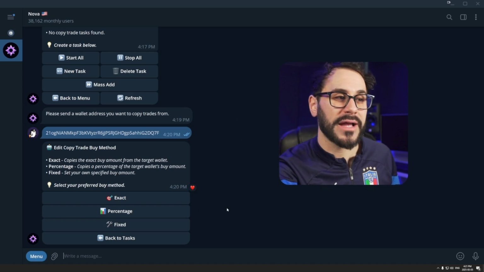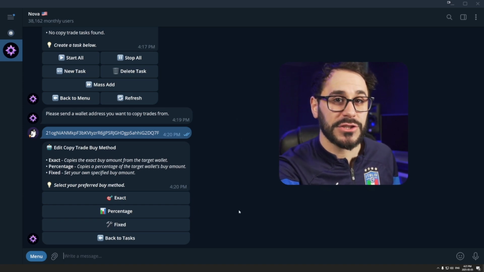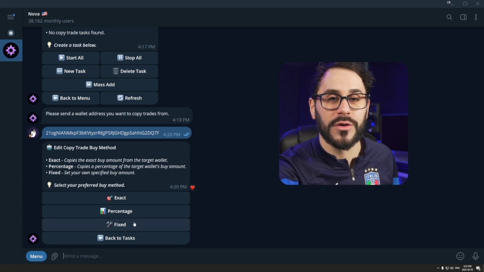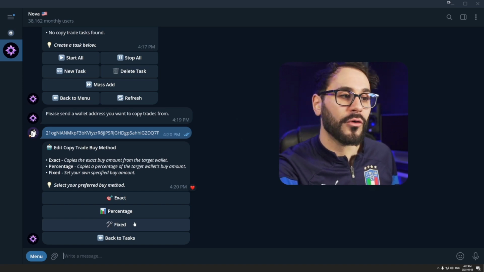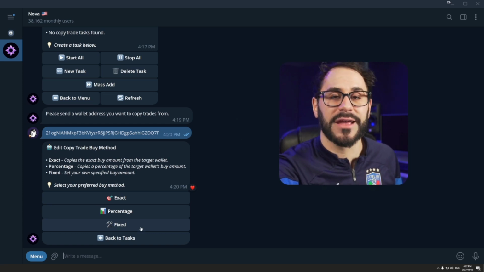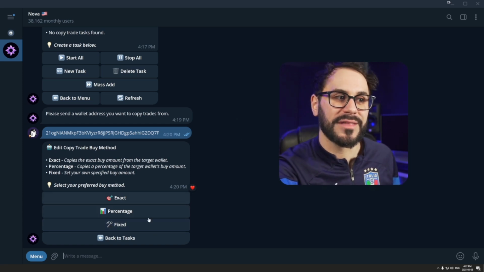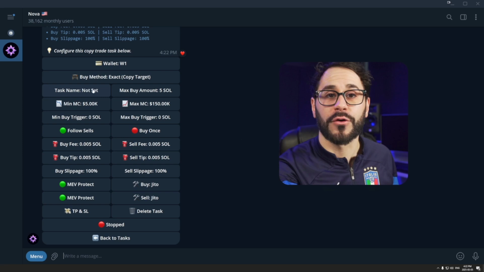What I would probably recommend is to know exactly how much you spend per trade and use fixed. So you're actually setting your own amount. Let's say you want to only buy 0.5 SOL for these trades. Hit fixed and set it to 0.5 SOL. This option makes the most sense for me, but everyone's different. So for organization purposes, I can set a task name.